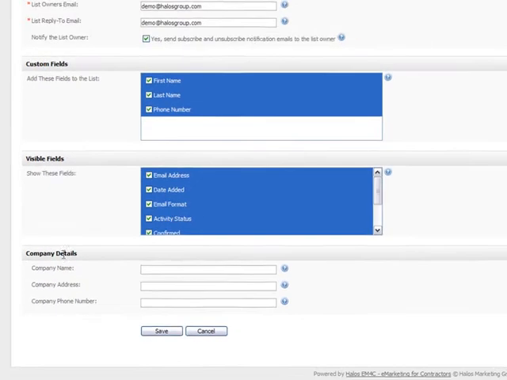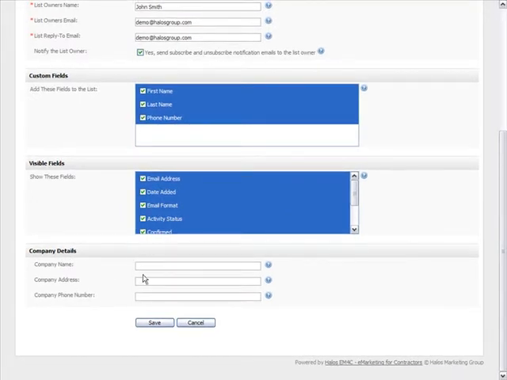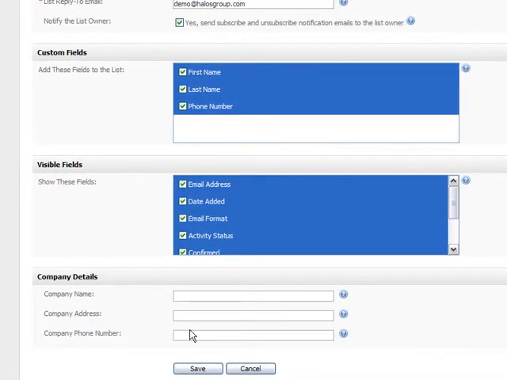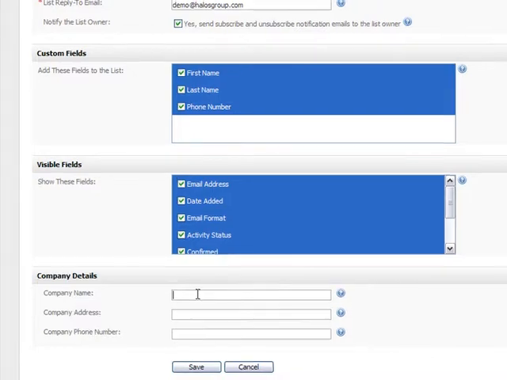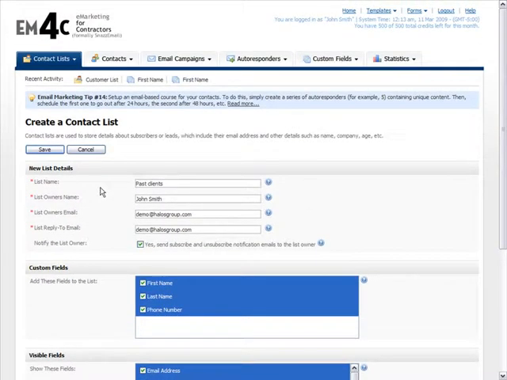And this last section down here says company details. You could put your company name, company address, and company phone number in here. And when you go to create an email campaign, you can actually pull that in as a variable. We normally just go ahead and leave this blank because most of the time when you're creating an email campaign, you're going to enter your company information in that area. And we've also created a tutorial specifically dealing with creating and customizing email campaigns, so make sure you check that out. So I've given the list a name and I've got all my owner's detail information in there, so all I need to do now is click Save.